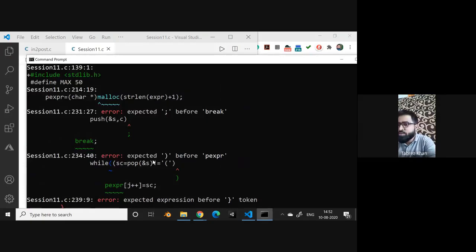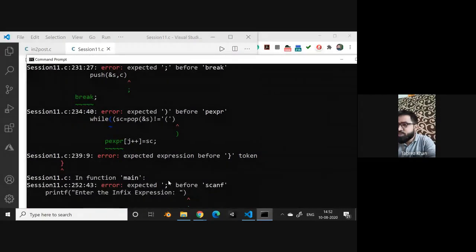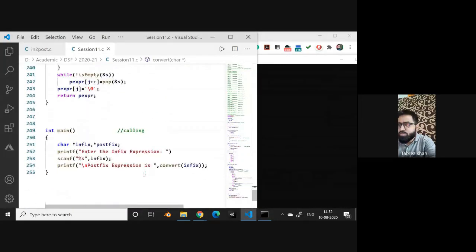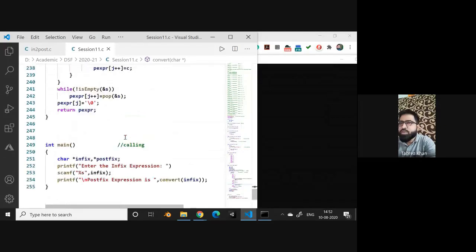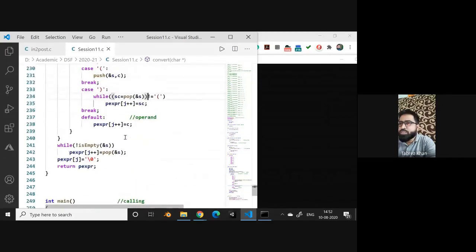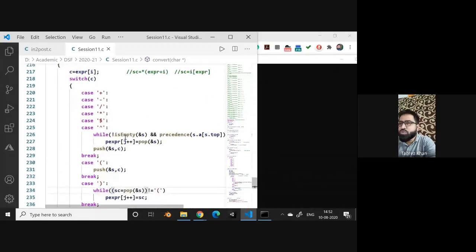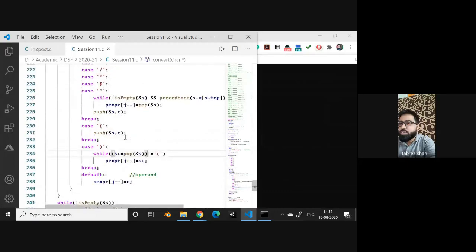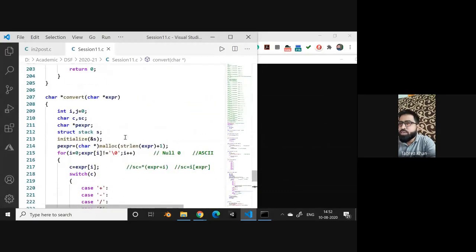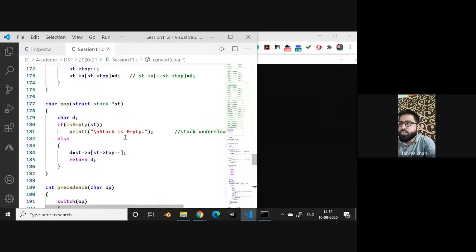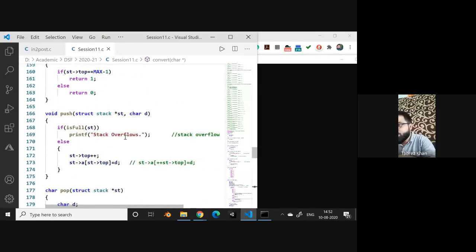What's another error? Expected expression token. One curly brace is missing. Where is it? Switch is closed here. While is closed there. And then this one closed fine, absolutely fine. This is also fine. This is also fine. Okay, let's compile it again.